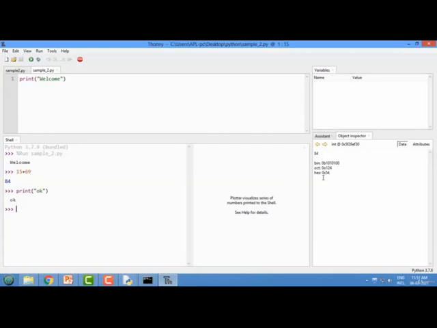This is the object inspector where you can see the values of various objects, and these are the variables. So if I write here a is equal to 5 and print a, run it, it will show you the value 5, and here in the variable window you can see a is equal to 5. So this is how you can use this Thonny editor.